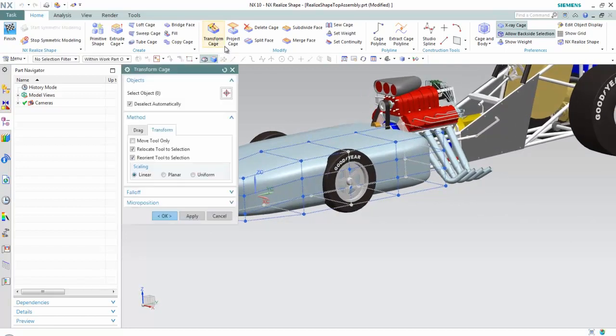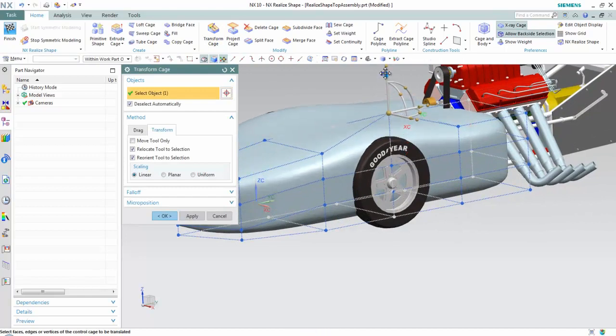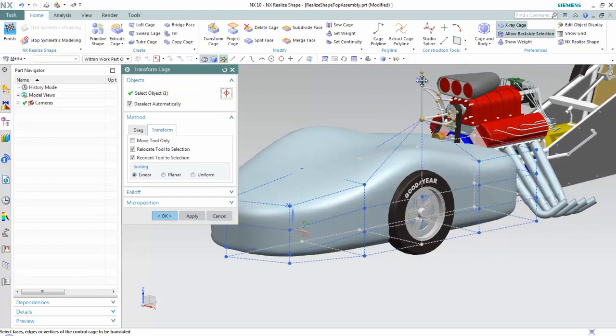Now if I come in here and transform this, I'm going to need a little bit of height to clear these tires. So as I pull that up, once again, see how symmetry is helping me with the other side.